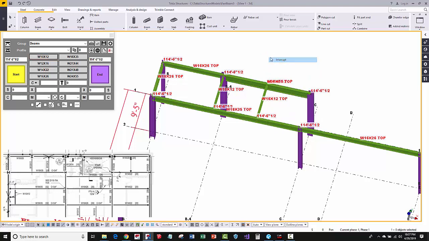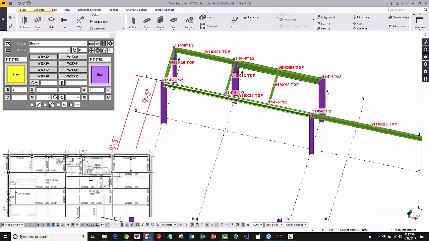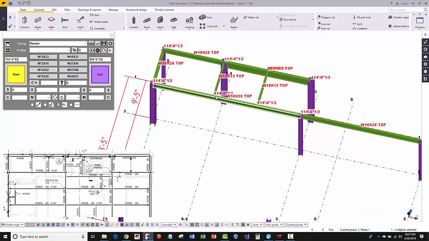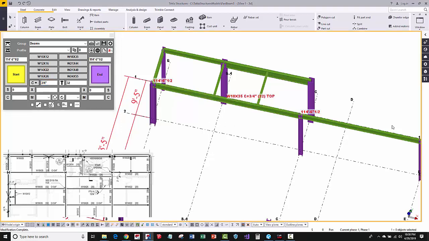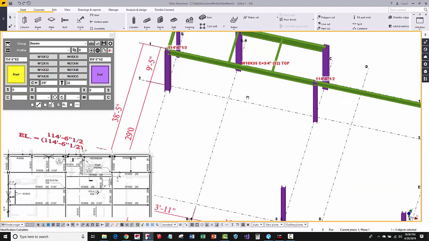Alright, so let's just go ahead and interrupt for a second, and what we can also do is we can also set, as we're inputting things, some of the user-defined attributes, but I'll do that here in a second. Let's first just modify this here. So we know that on this beam we're going to have 32 studs, so I'm just going to modify that, and then we know that we're going to have a 3/4 inch camber, so I'll just also modify that on that particular beam.